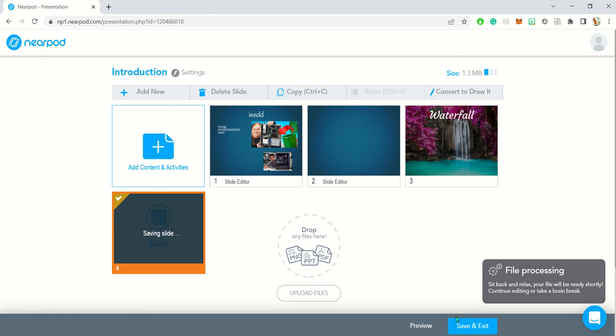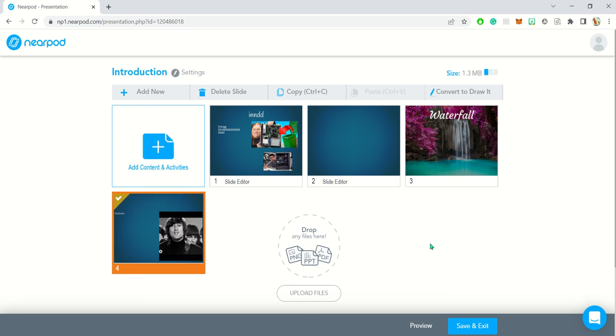Okay, so I'll save. If I want to preview my entire lesson, I can just simply click on preview here, but I won't be doing that for now. Okay, so I'll stop this lesson here, and in the next lesson we'll look at another feature, which is interactive videos.